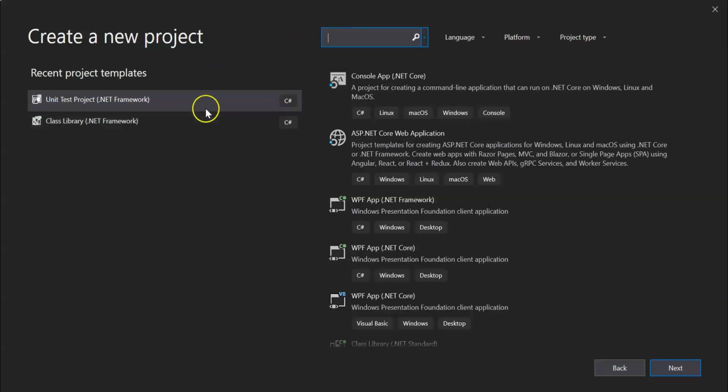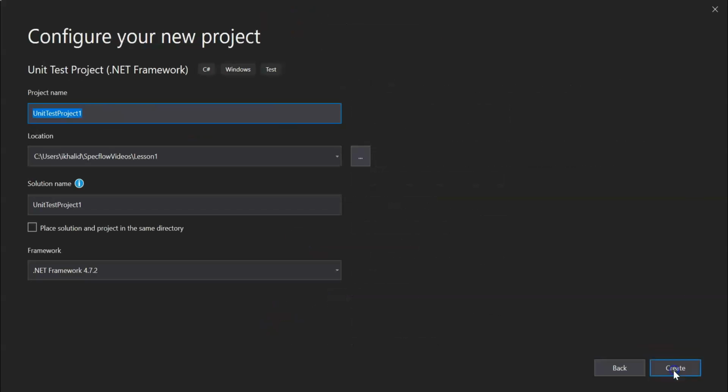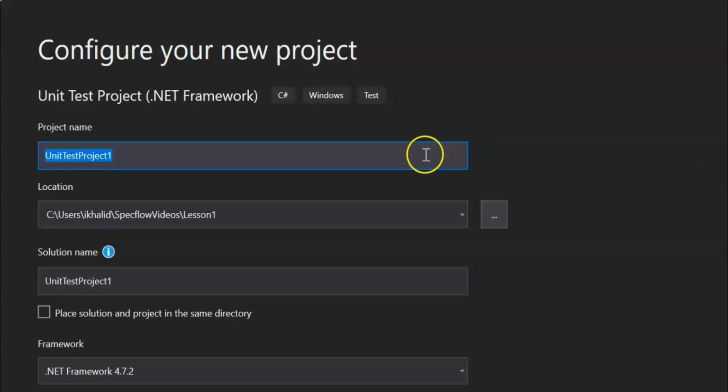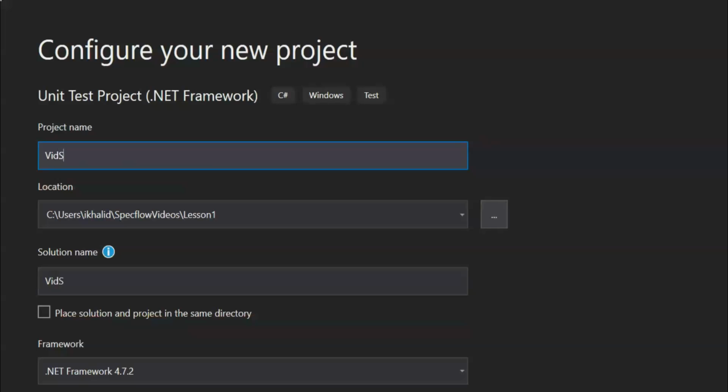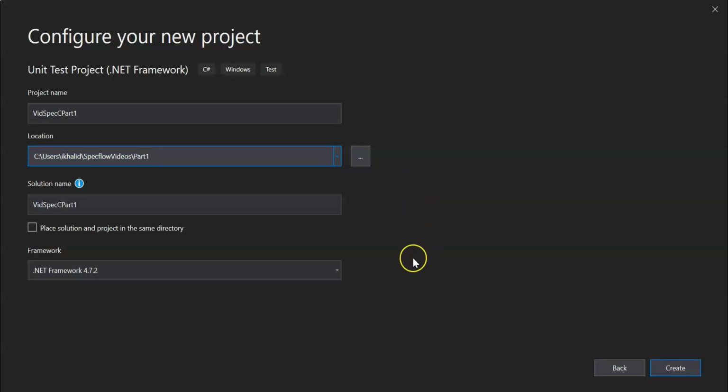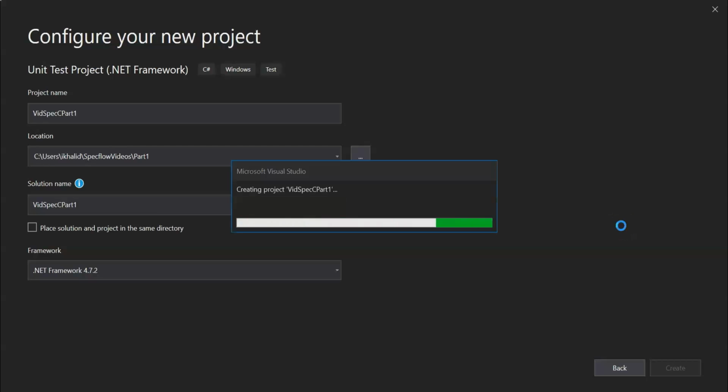So let's pick the project template we are interested in, select that and press the next button. Okay, on this screen, we have to give the project name. Let me pick one. And this is where we need to find the location to save the project and leave the rest as it is, and then press the create button. Give it a few seconds while it generates a new project for you.